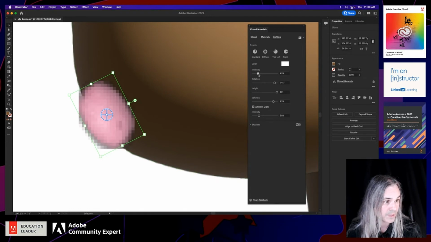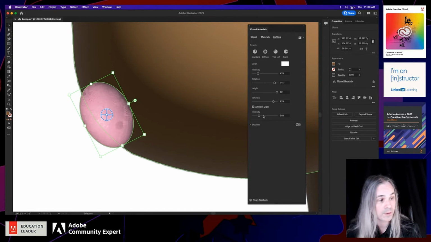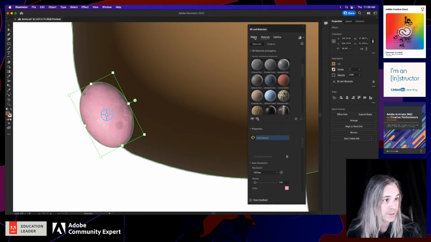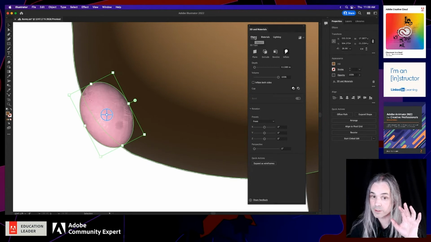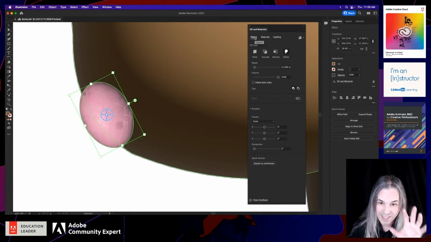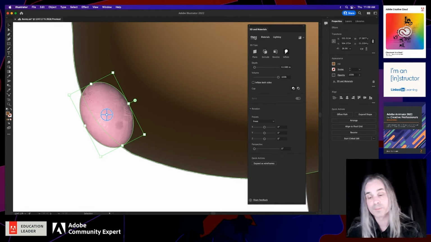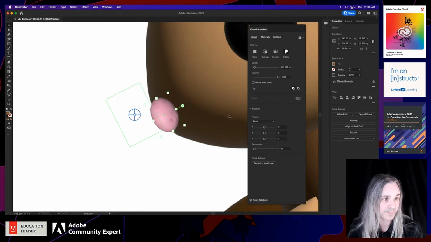Take it down a little bit there. The softness of the light, the ambient light, whether it's included or not, and the intensity. And we can cast shadows if we want to, right? Toggle that on and off. So lighting, materials, object. It's almost like having Adobe Dimension inside of Illustrator, which is pretty cool. Not quite, right? Not quite, but it gives you a lot of that stuff.